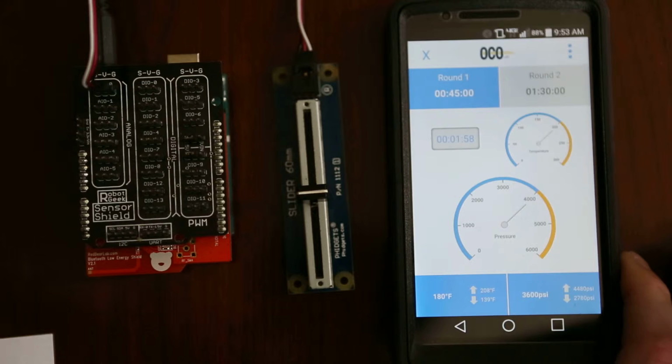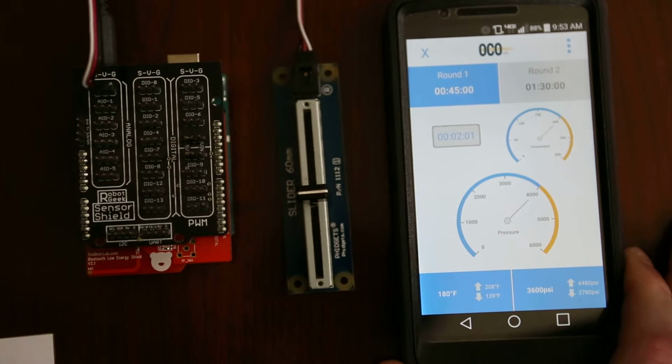So down here we have digital readouts of your current temperature and pressure values, and also the highest and lowest recorded temperature and pressure values for the round.